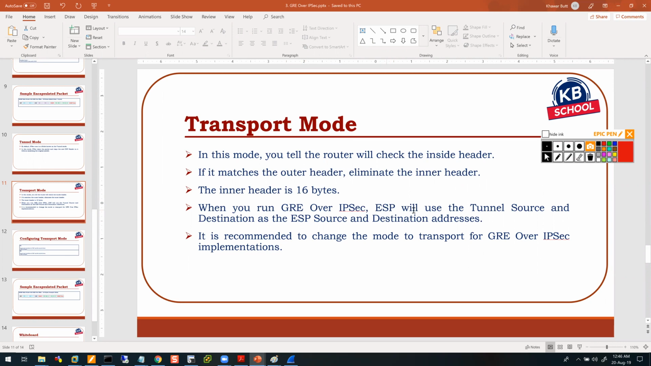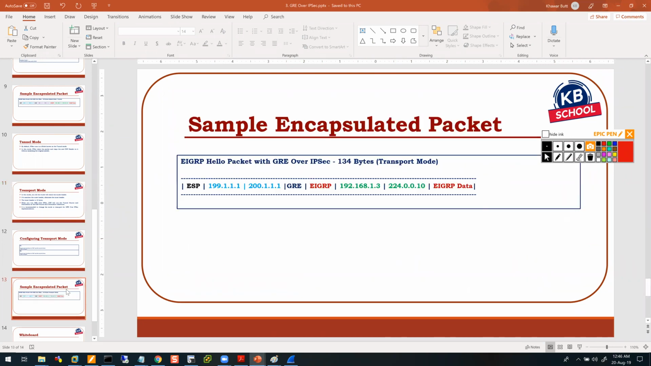When you run GRE over IPSec, ESP will use the tunnel source and tunnel destination as the ESP source and destination. It is recommended to change the mode to transport for GRE over IPSec implementation. And this is what the packet will look like now. What do you guys see over here? What have I eliminated? I still have it as a GRE packet, but the IP header, 199.111 towards 200.111, that part is eliminated. And by doing that, you'll save 16 bytes per packet. Every packet will have 16 less bytes.